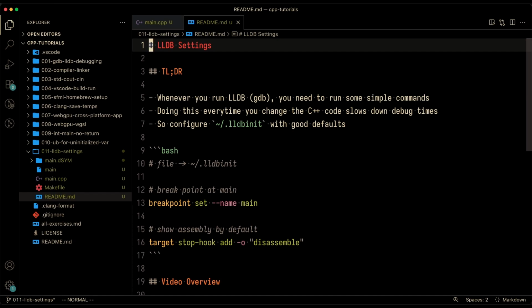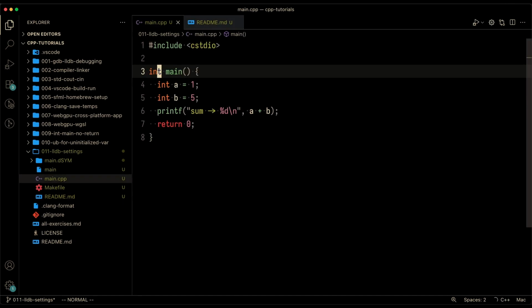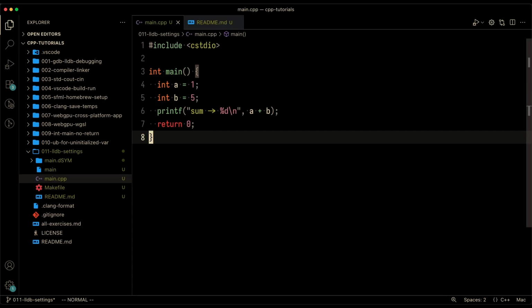LLDB is kind of like GDB, the basic debugger that you can run for C++ code. So if I had code like this and I wanted to run through it line by line, I can use something like LLDB on macOS. In this video, I wanted to specifically go over how you can simplify your LLDB workflow. Let's get right to it.